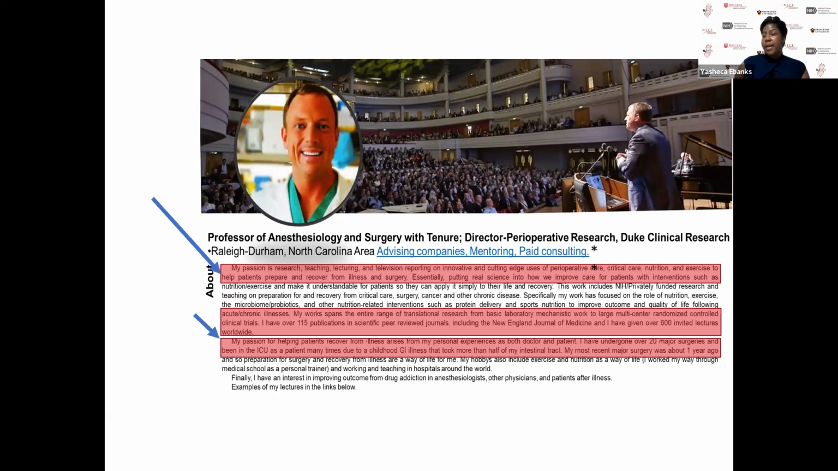So I wanted to pull up this slide just to give an example of a professor at Duke, and he actually outlines every single aspect of the About Me section that we just spoke about. Here, he talks about his passion. He talks about his career and how many publications he's had, his expertise. And then he connects everything with his future directions and what his current research is and how it all ties together.